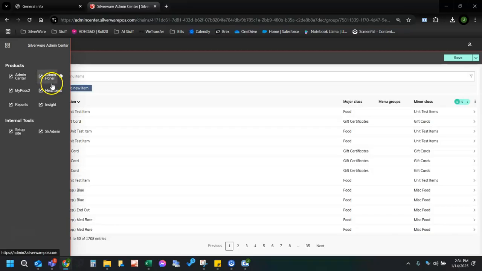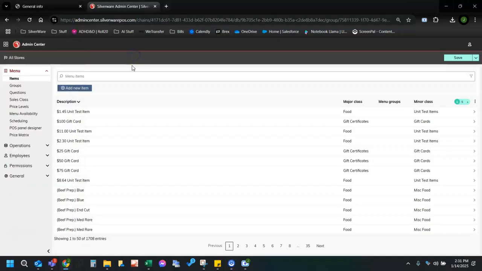Heartbeat, Reports, and Insights are all three of your reporting tools, so you can click on those to get those here. And then you have some internal tools as well.